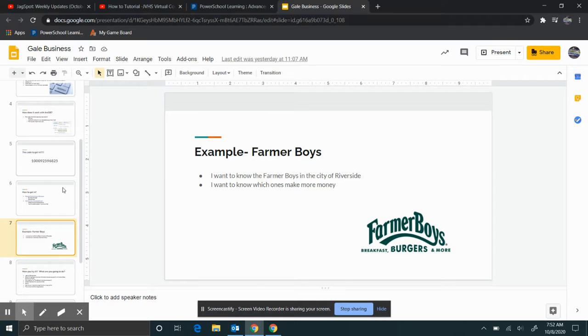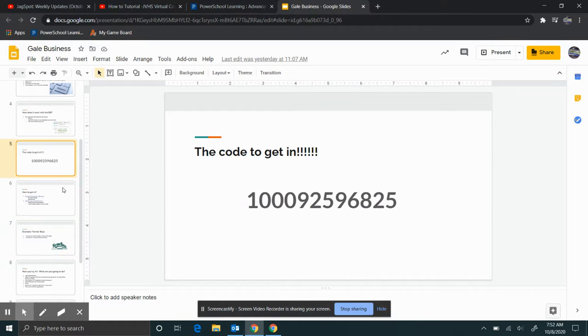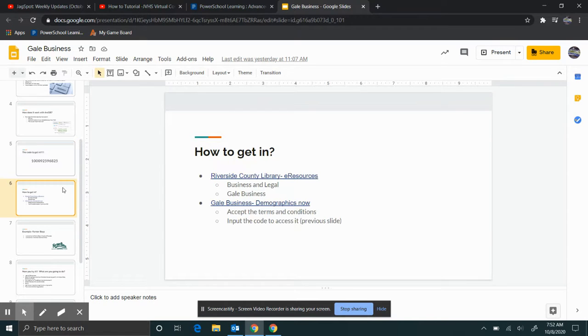So we're going to be looking for Farmer Boys burgers, and we want to know the sales, how much they sell at each Farmer Boys in Riverside, city Riverside or county Riverside? That really matters. I'm going to be doing the county, but just know this is really important. We're going to need the code for the next month or so, month and a half, because we're going to be extracting data. So first step, once you have this open, go ahead to slide number 6.